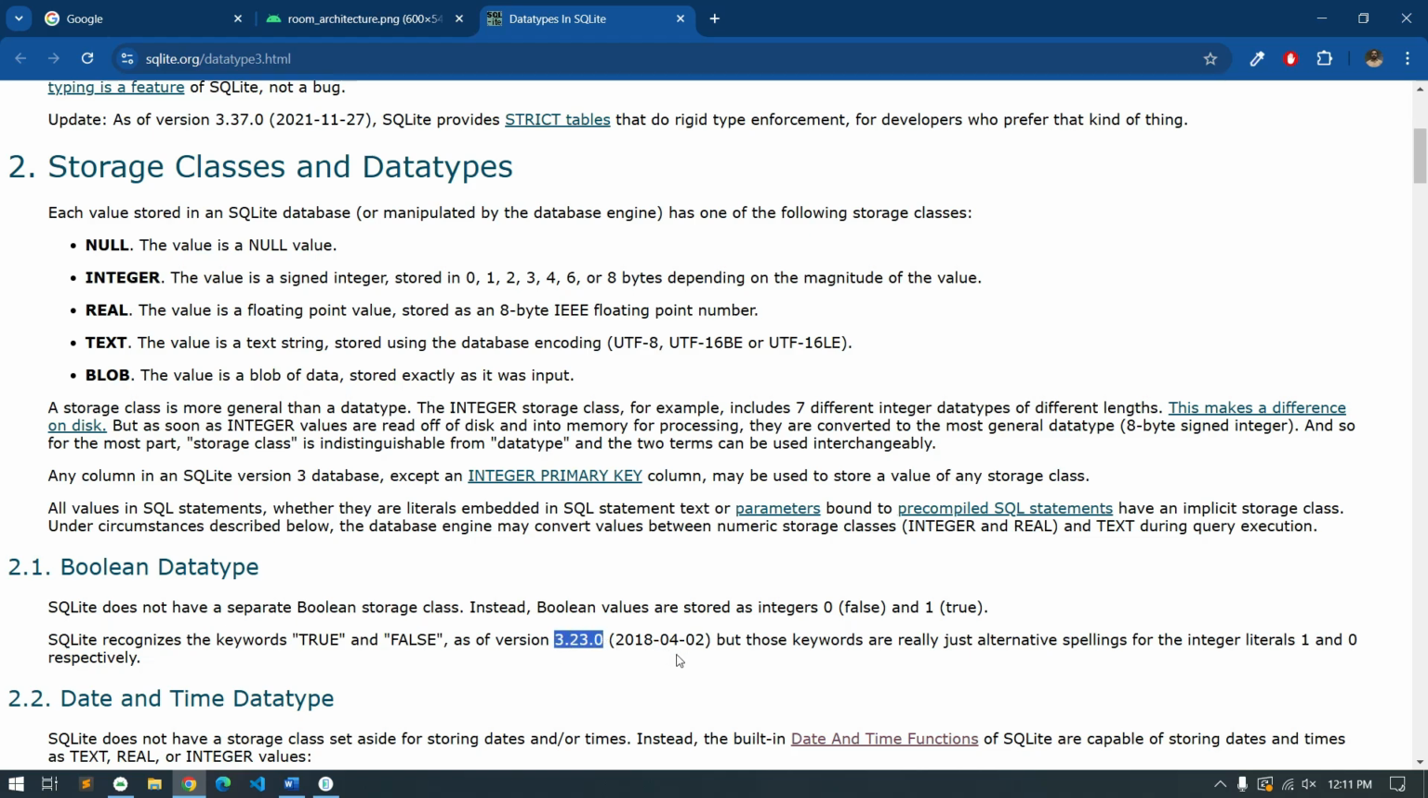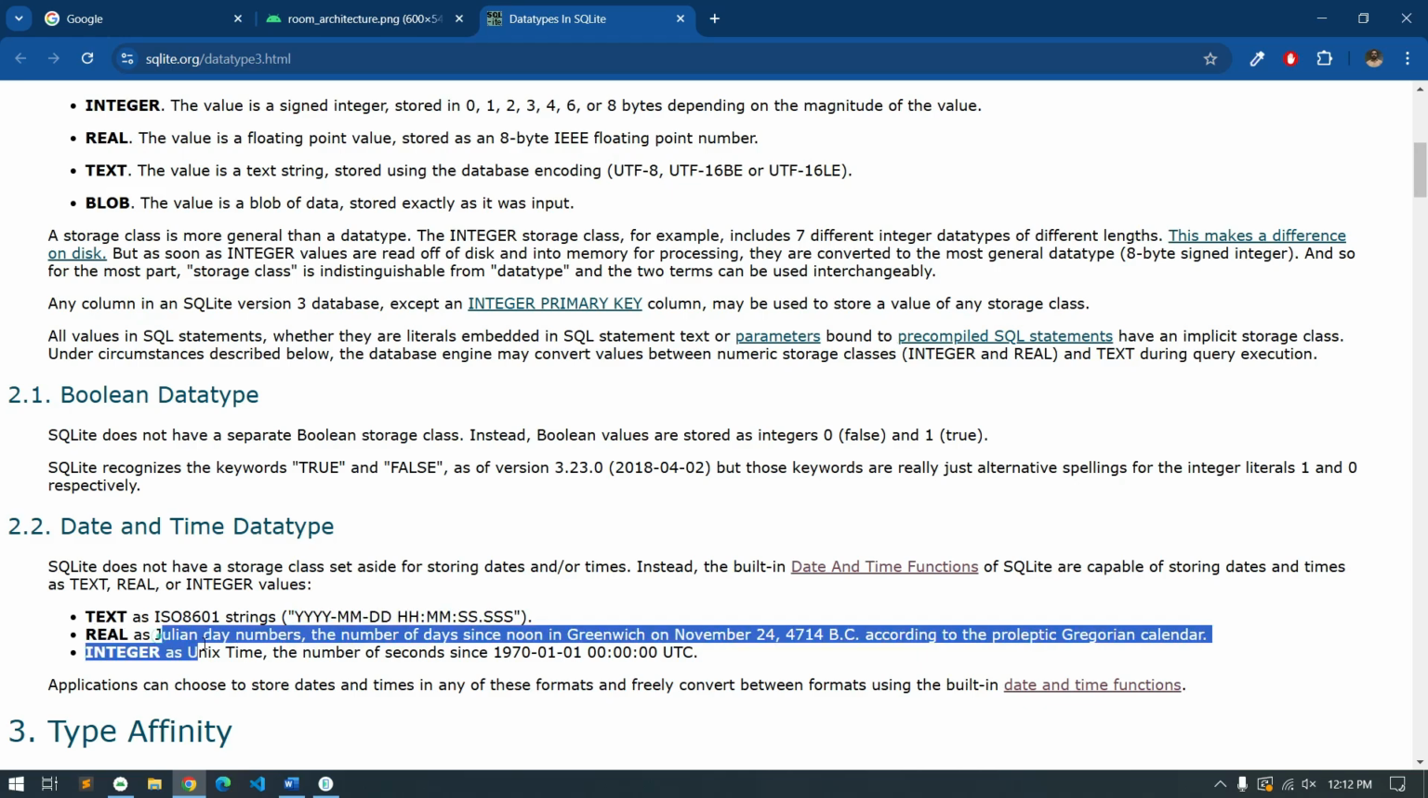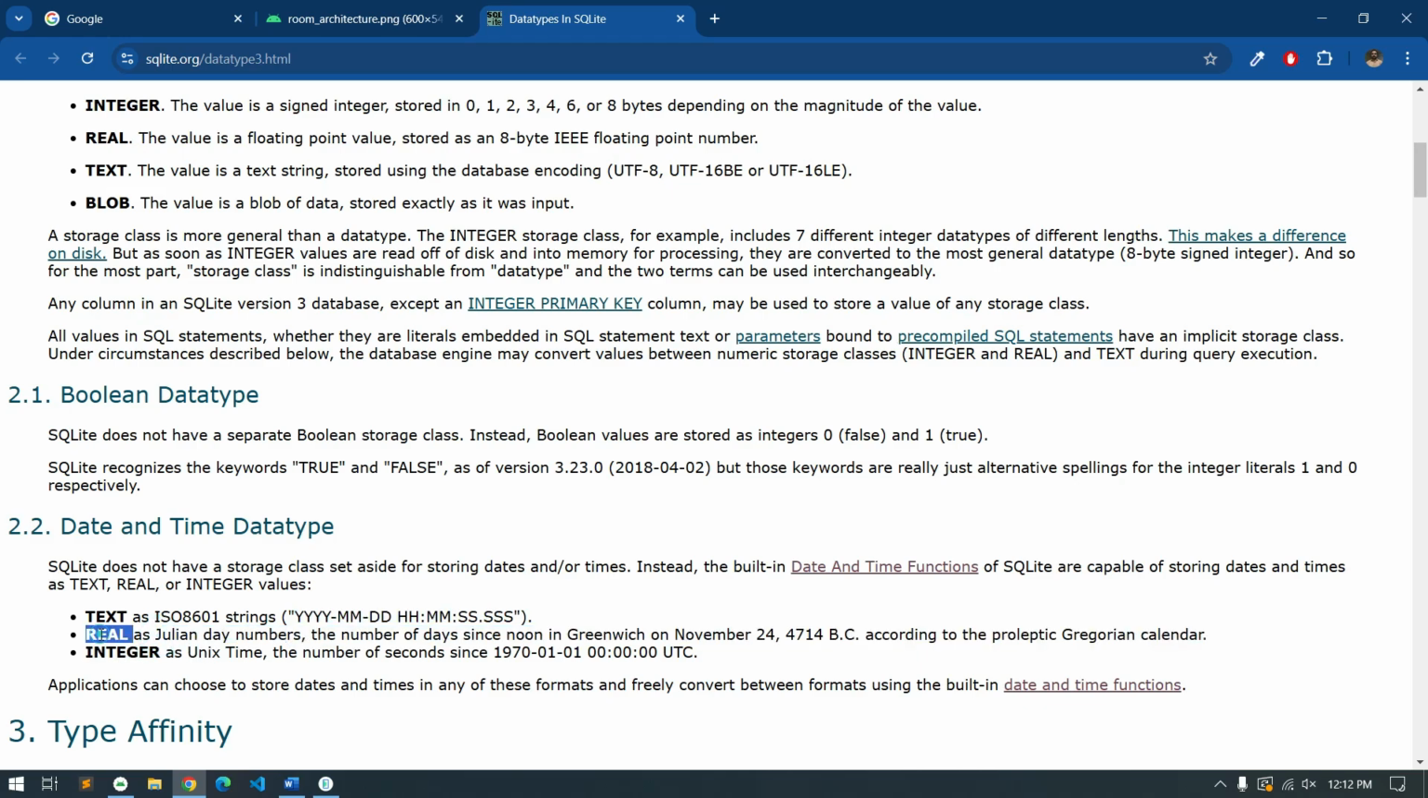And the next is date and time. What if we want to store date and time? For that we have three approaches. We can store date and time in text form, in string format, just like this specific format, or we can store the dates in Julian day numbers, which will be a decimal value, so we can store that in the real data type.